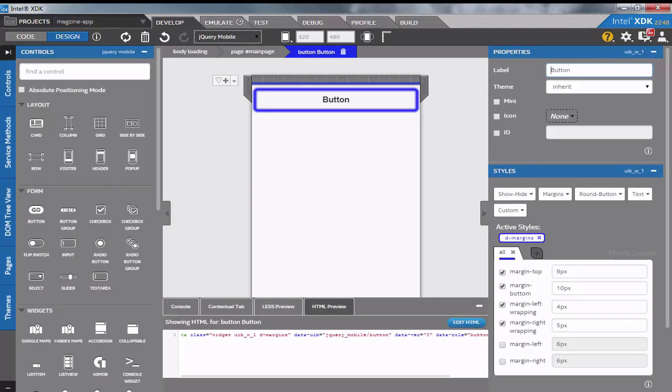When we add the button, it is selected and the properties of the button are displayed. We can set the label of this button. We can choose the theme it uses. We can choose whether or not it's a mini button. If it has an icon, and we can also set its ID. The properties of controls are different for each one, so you will have to try them out to get an idea of the properties they have.